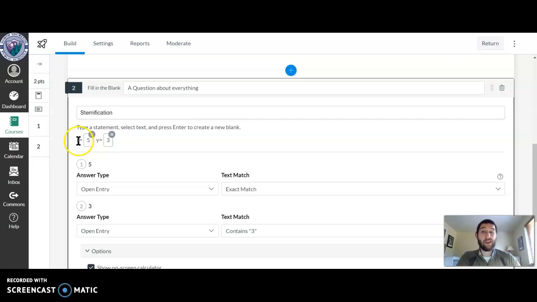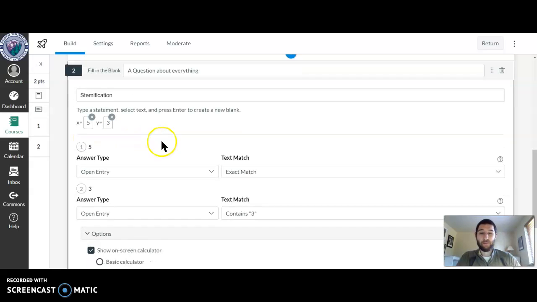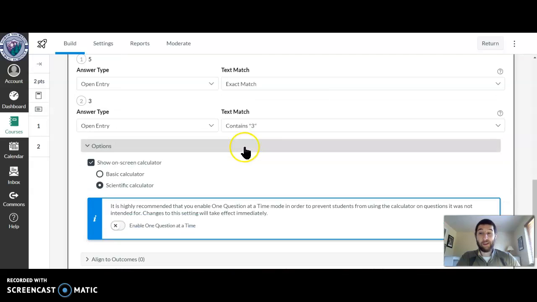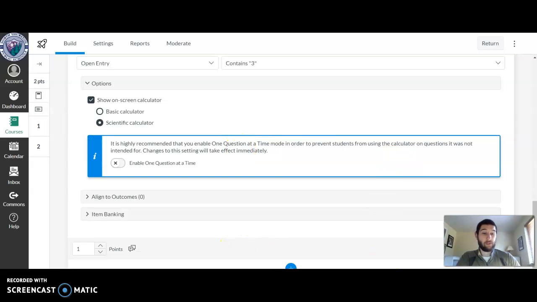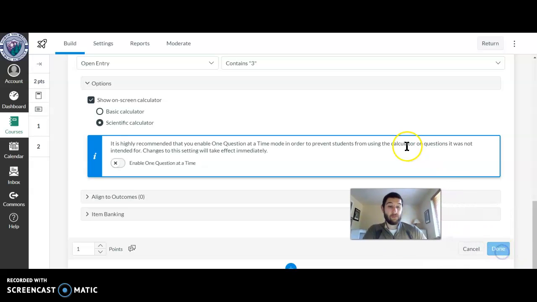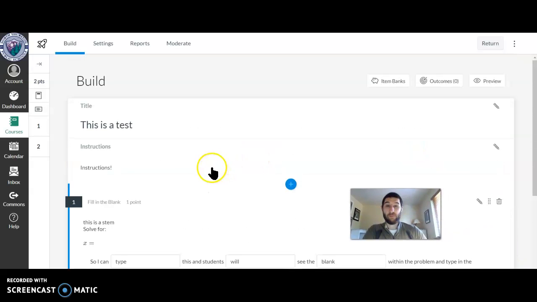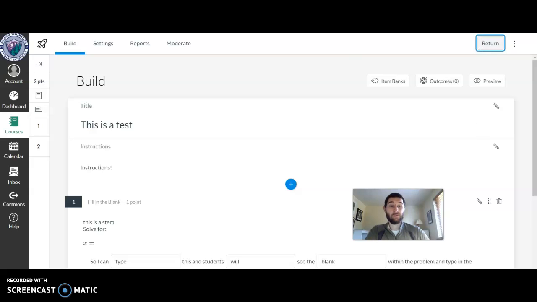But I think we as teachers can get used to, and students can get used to, having the answers all horizontally, if we wanted an x equals and a y equals, for example. And so that's about it. Once we're done with this and we're happy with our work, we press the return button.